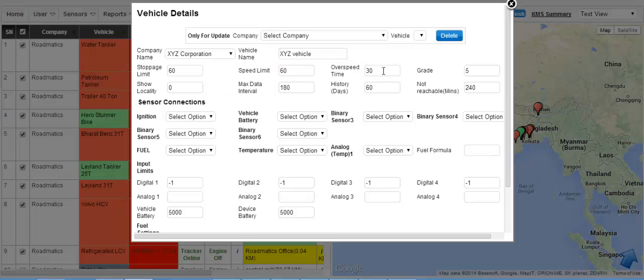So if a vehicle exceeds the speed limit of 60 for less than 30 seconds, it won't throw an alert to the user. If you want an alert every time the speed limit is crossed, you can actually feed this to be 0. But we recommend it to be more than 0, otherwise there are too many alerts.